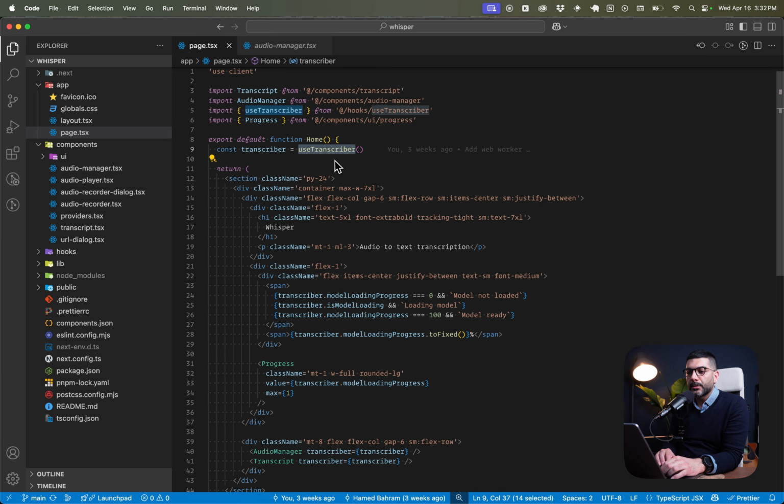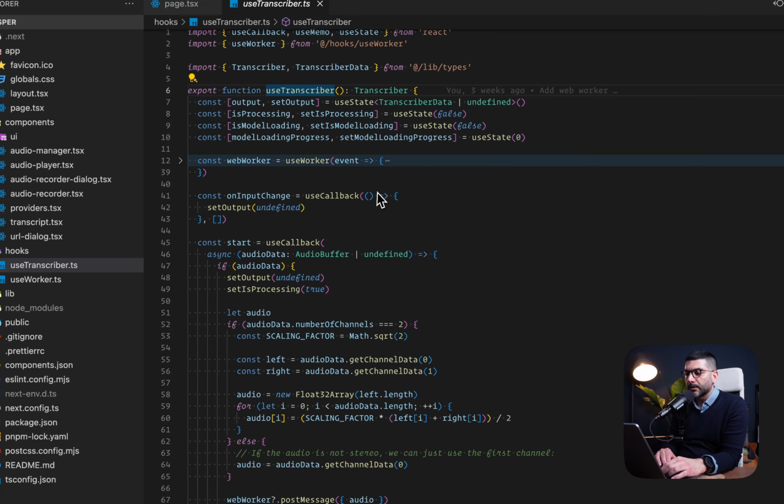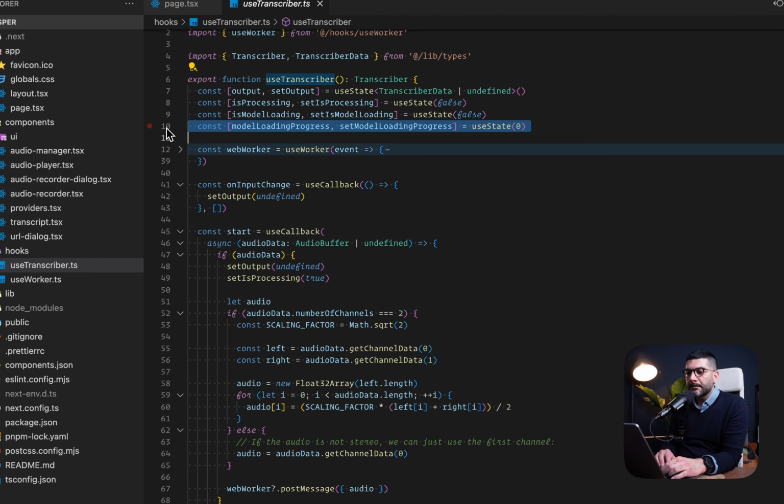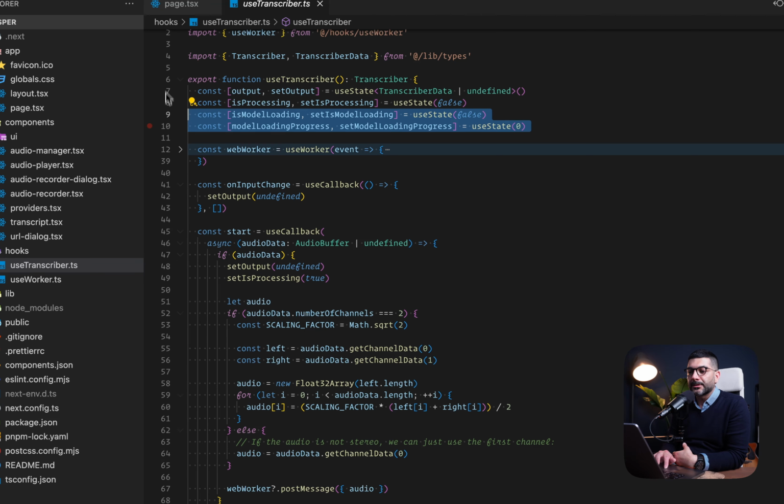So I have this hook, useTranscriber. Let's dive into this and see what it is doing. Now, this mainly manages some state of what is happening with our transcriber pipeline. So is it processing or not? Is the model loading or not? Do we have any output or not? So we are holding some states and sharing them via this useTranscriber hook.